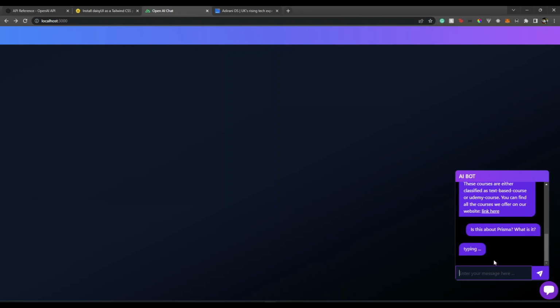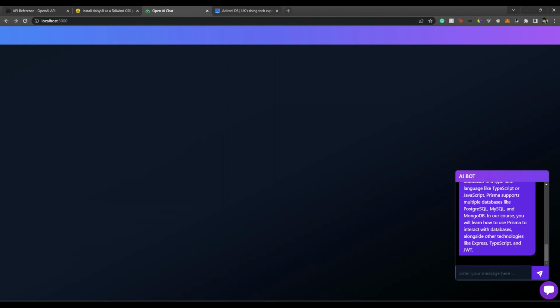And there we go, in a moment. Yes. Prisma is an open source database, etc. Perfect. So we will be using the Chat GPT API, which uses the GPT 3.5 model, and we will use Nuxt, and also we'll be using Daisy UI. So without any further ado, let's begin.